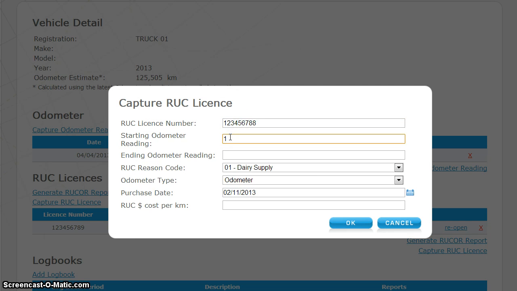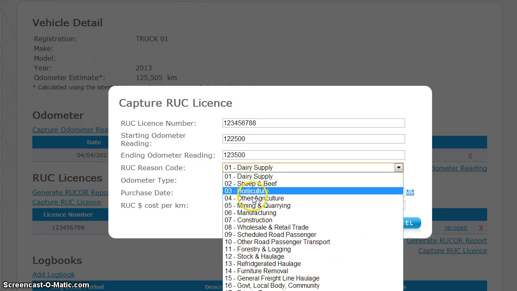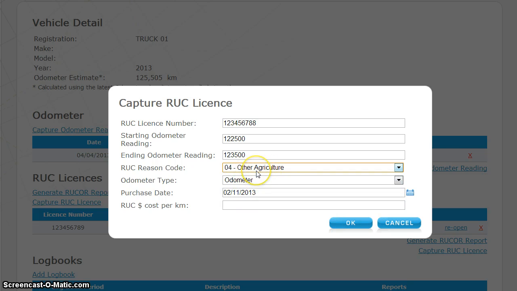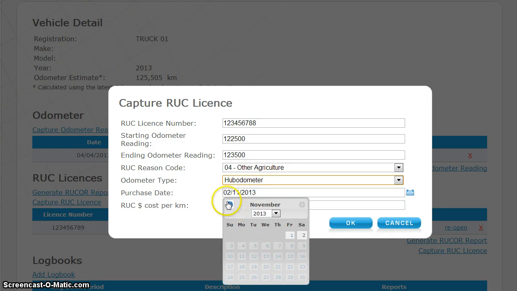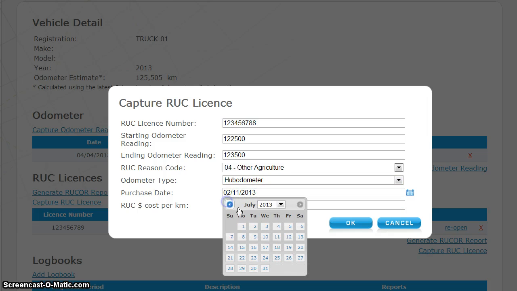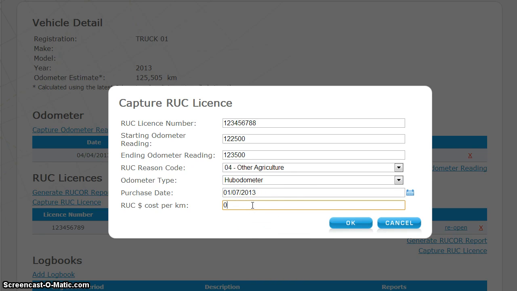My next kilometer reading for the start of the sticker will be the same as the end for the last one, and in this case I purchased another 1,000 kilometers, so my end reading will be 1,000 kilometers greater. I select the same category if I was off-road for the same reasons. Also hub odometer. I select the date on which I purchased this for reminder purposes on claiming. And if I want, again, I can capture how much it is that I'm claiming per RUC kilometer. And again, I say OK.